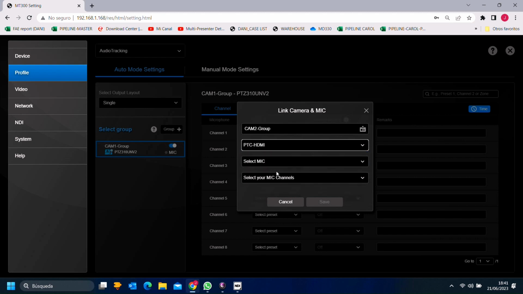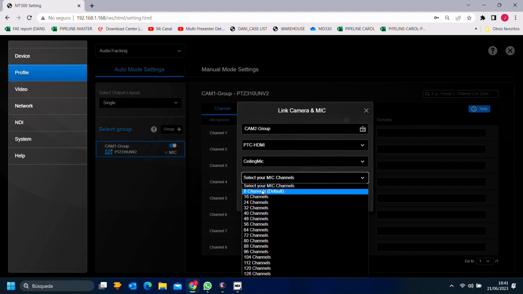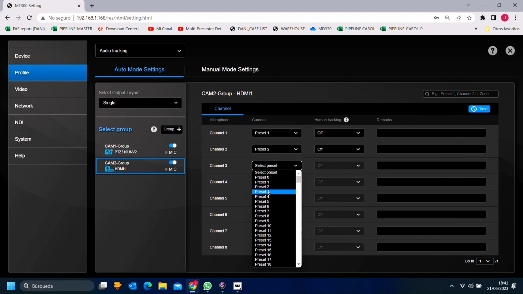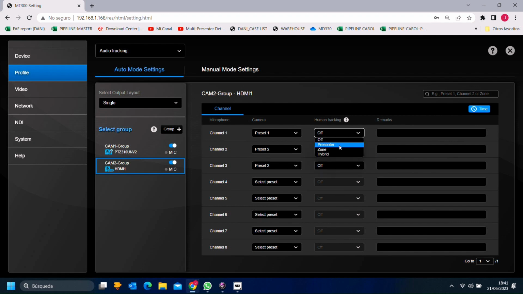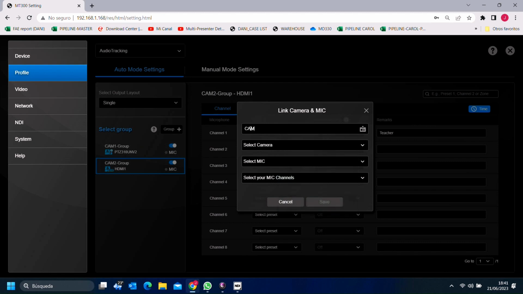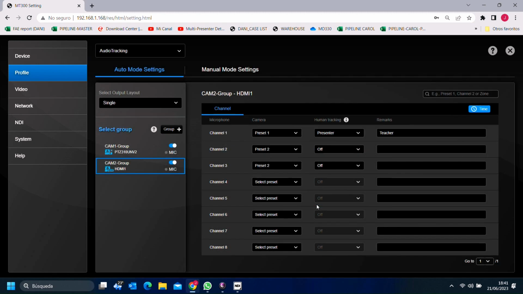In this case, I select the second camera, I select the microphone, I select the number of channels, and I repeat the same situation. The different channels are going to trigger different presets. For example, in this case, you can select presenter or what you want. It is just an example. I can continue adding more cameras, more groups. For example, it's cam 3 group. In this case, we select the last camera, the same microphone, and 8 channels. And we can repeat the same situation, that you can select different presets, etc.